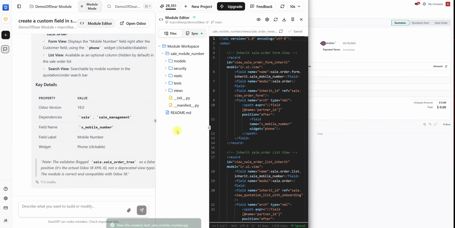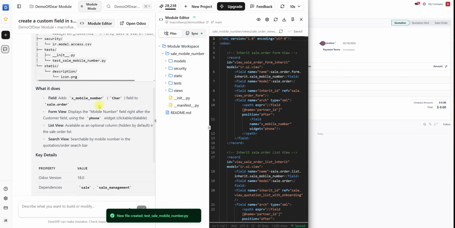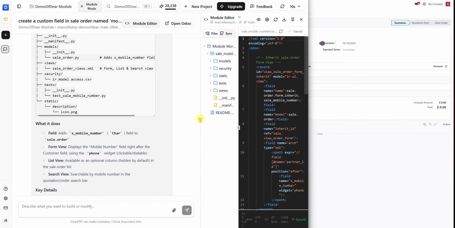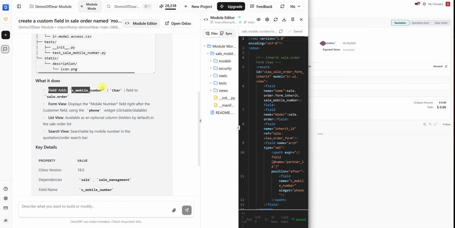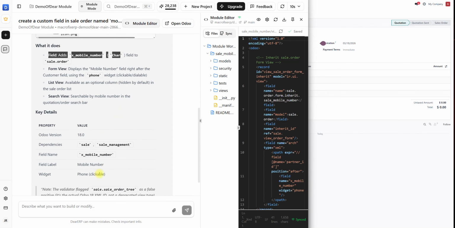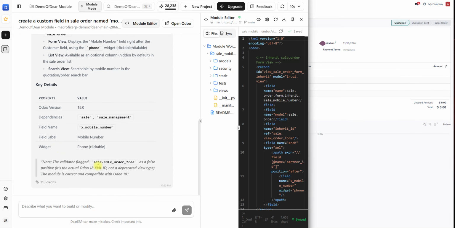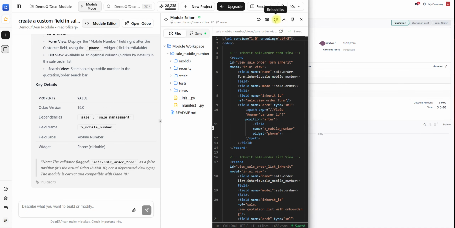I'll show you that. Now I got the reply. It is done. Showing you here the sales module. This is the structure it has created. This is the field it has created. The mobile number, the phone widget is clickable. So it showed you everything, and we got the module ready.